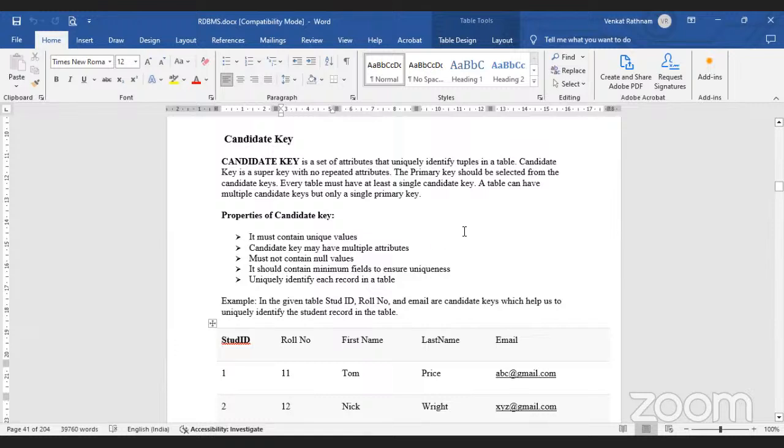The primary key should be selected from the candidate keys. Every table must have at least one candidate key. If you create a table, it must have at least one candidate key. A table contains multiple candidate keys, but a table contains only one primary key.